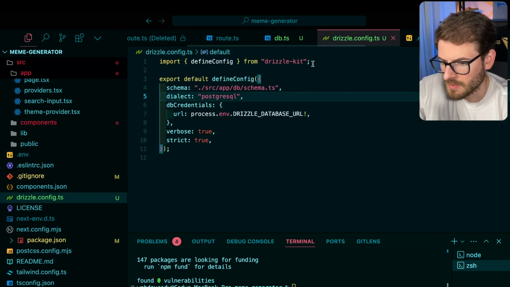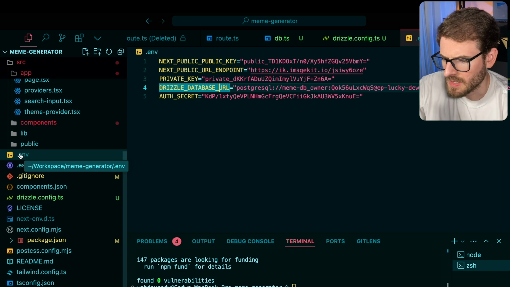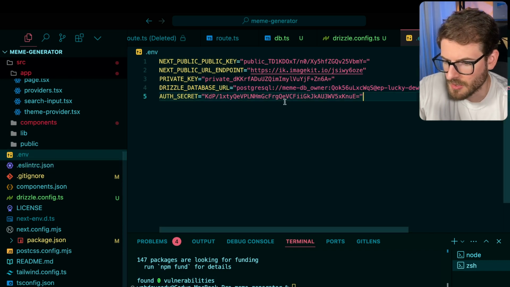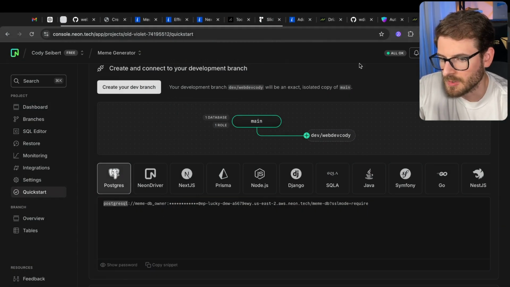And then also, we need to rename our variable in the .env file to Drizzle database URL. By the way, I think I renamed the .env.local to .env. I don't know if I have that on the video, but just keep that in mind. I did have to rename that because DrizzleKit needs a .env file, not the local one. We should have enough set up so that we can actually run and connect to our database.